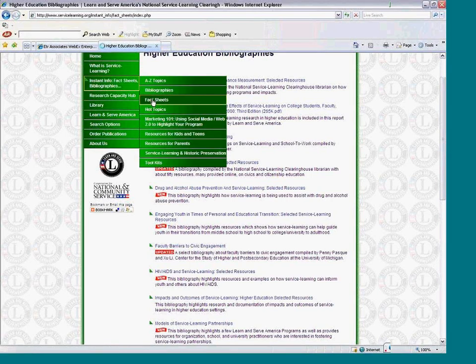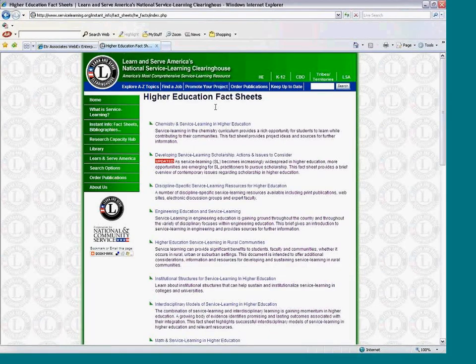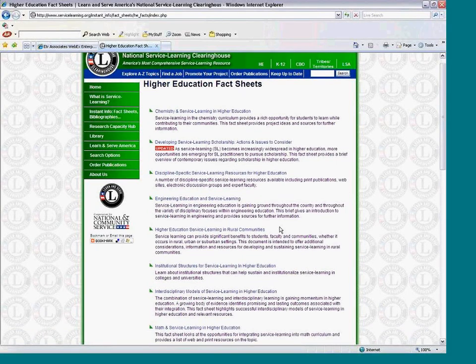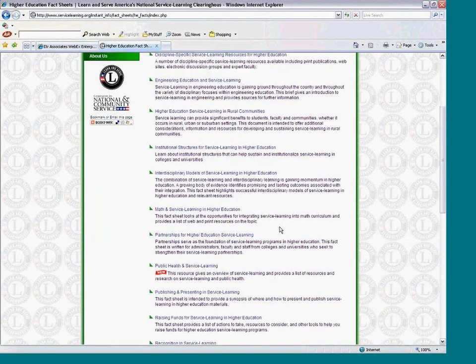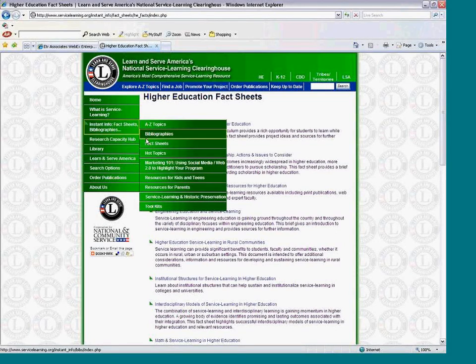Our fact sheets are another really popular resource. These are short, to a page, and then there's expanded versions of expert-created summaries of a particular topic in service learning. So engineering, education, and service learning, partnerships for higher education service learning. And these are really great takeaways if you don't have time to read 20 different articles on a particular topic, but would just like an overview. Something that's also really great to take to administrators or other people that you're trying to bring over into the world of service learning. These are great resources.